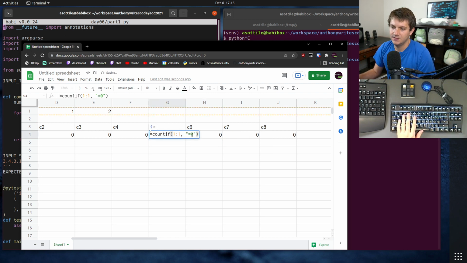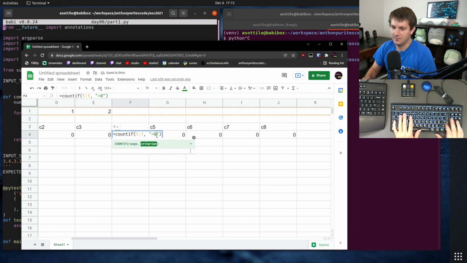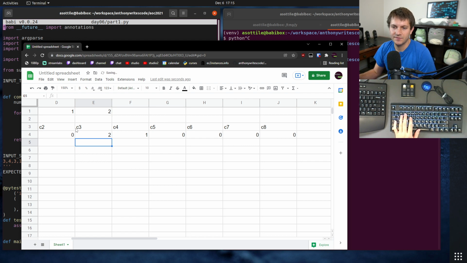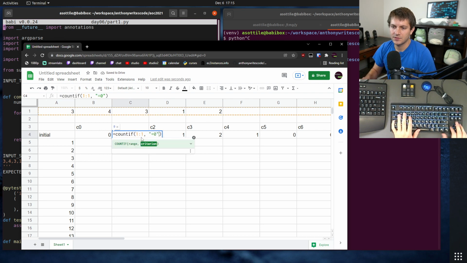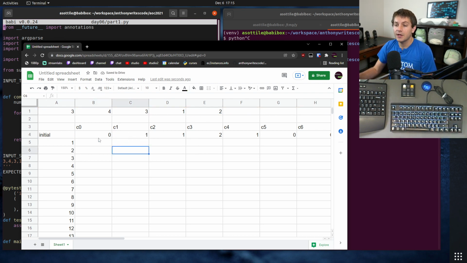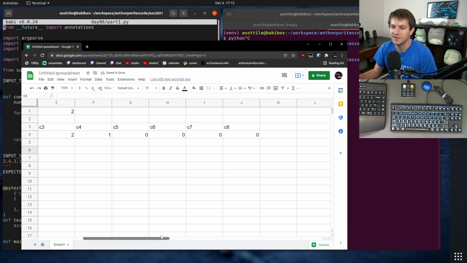6, 5, 4. Oh, we have a count there. Nice. 3 should have 2. 2 should have 1. 1 should have 1, and 0 should have 0. All right, cool. So we've done our initial parsing here, where we have all of our data values here.